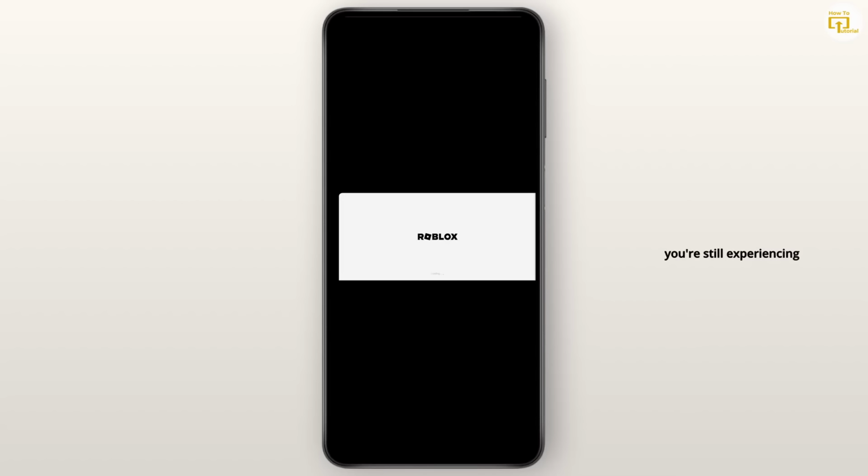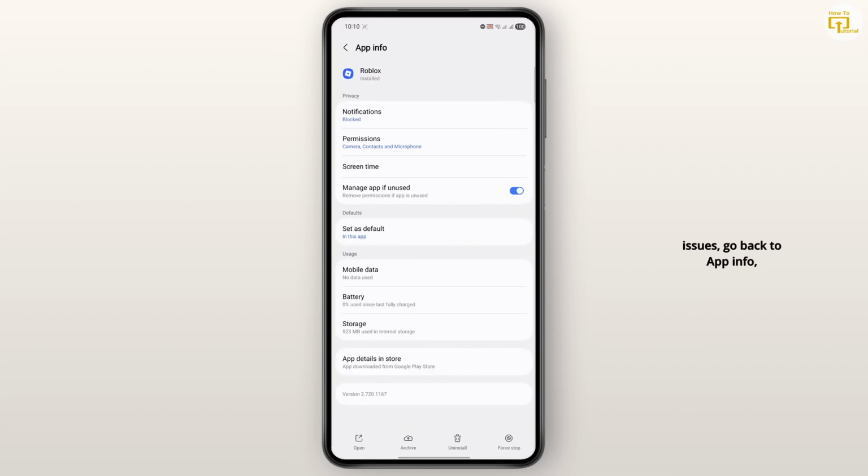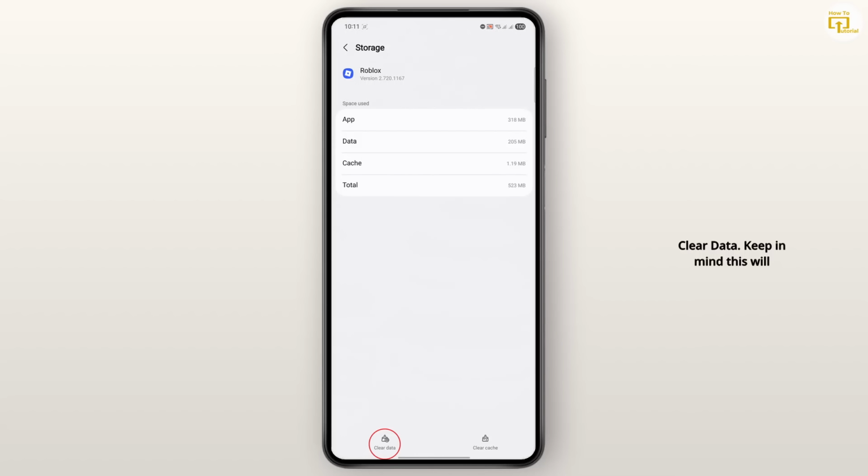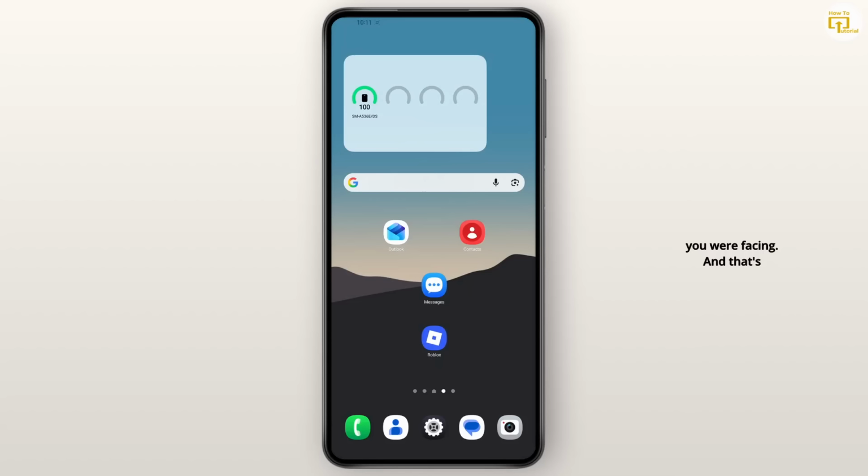After this, if you're still experiencing issues, go back to App Info, tap on Storage again, and this time tap Clear Data. Keep in mind this will reset the app completely, so you'll need to sign back in. Finally, once you're back in the app, Roblox will rebuild its cache from scratch, which should resolve most performance issues you were facing. And that's it.